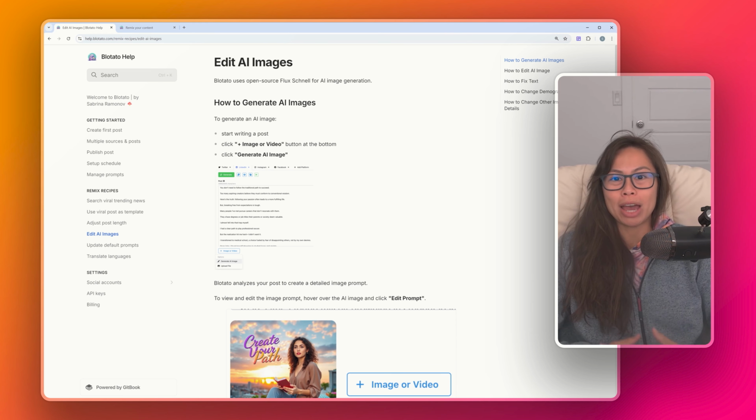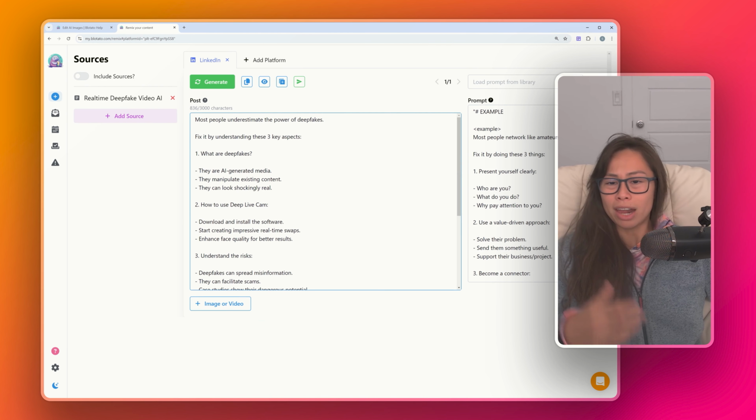In this video, I'm going to show you how to use Blotato's AI image generator and most importantly, how to edit the images because you're probably not going to choose the first image you get. So first, let's go to Blotato. Go ahead and create a draft post.